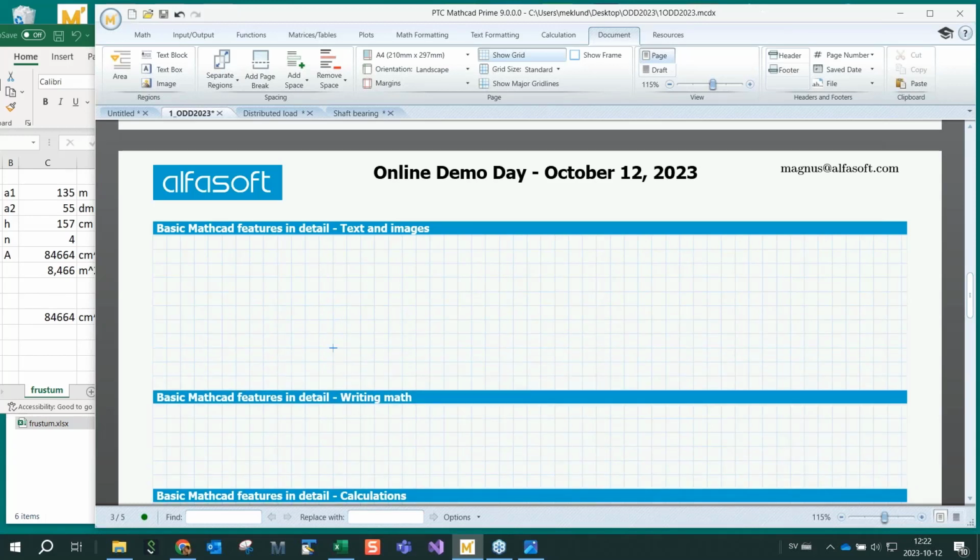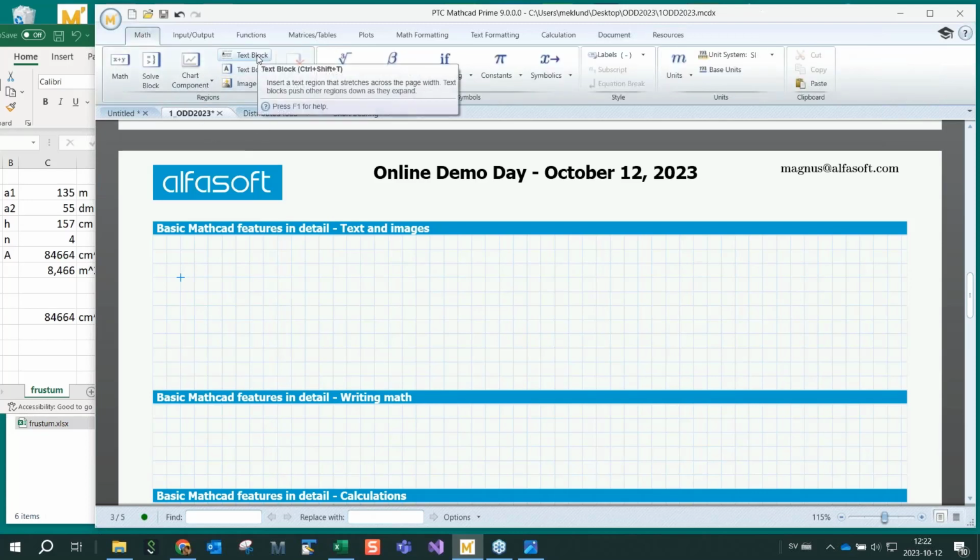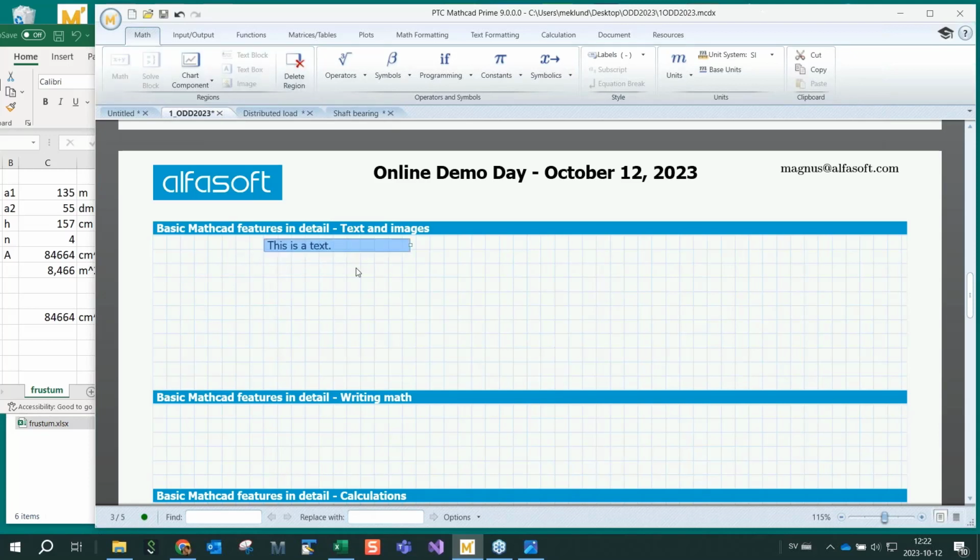So let's add Mathcad Guru. Maybe doing things that I shouldn't do in Mathcad, but anyway, let's go to the simple things in Mathcad. We can of course add text. You've seen text objects, and this is a text object. It's called a text block. This one occupies the page width, but the normal text ones is just called a text box. So this is text. And everything in Mathcad, it's a region. You can move it around and resize it and things like that.